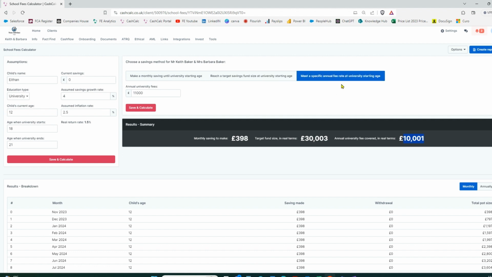And then finally, we might want to show the yearly rate instead of the pot size. So maybe my client knows that the costs associated with the university mean that they're going to need to save to cover £15,000 a year. So again, what does that look like? Well, I can tell you, Mr. and Mrs. Client, you'll need to save 597 every month. That will give you a pot size of 45,000 by the time the child hits 18, and that will cover that £15,000 a year every year.